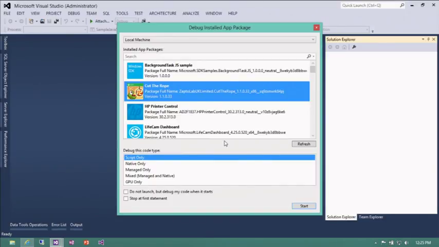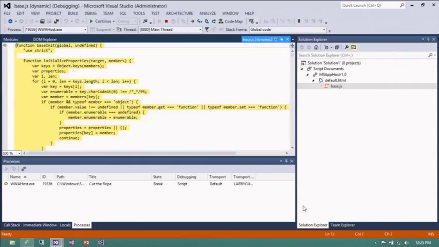When I select the application, what I want to do is make sure that I've selected script code or native code, depending on what type of code it's used. But in this case, it's script. And I actually want to stop at the very first statement that executes. So I'm going to start the application, and you see it briefly flashed up there. So the application started up, and it immediately stopped, so it broke on the first statement.